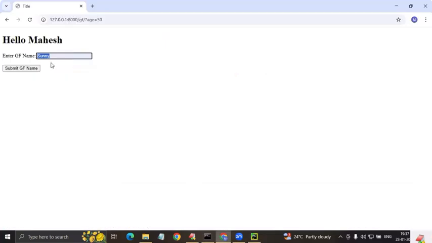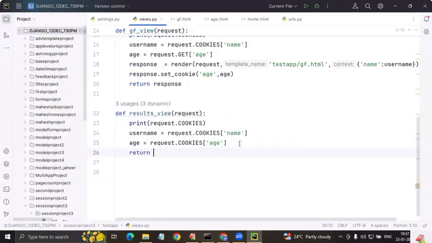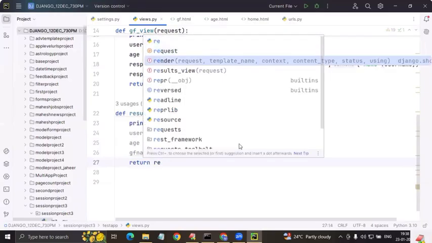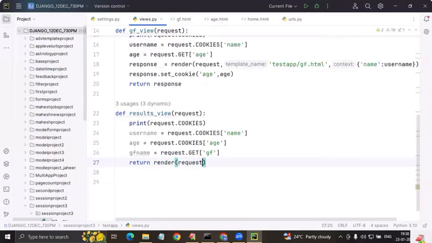But the current page name, once clicking on this, is the get request. That is the reason. Third one compulsory: request.GET of GF, stored into a variable GF name. Now, can I set the cookie or send the response? Next one, final page, so cookie is not required. Directly return render, request, comma, test app slash results.html.